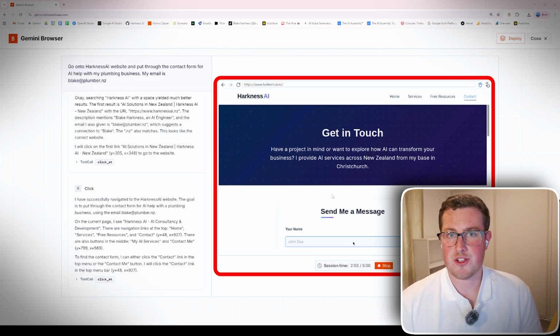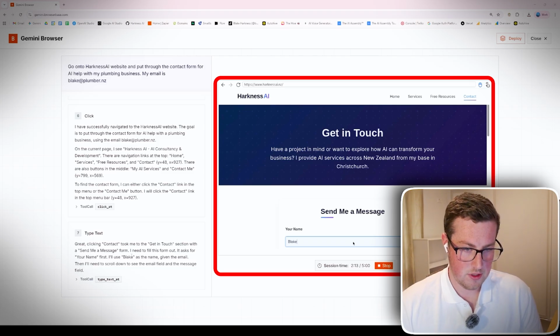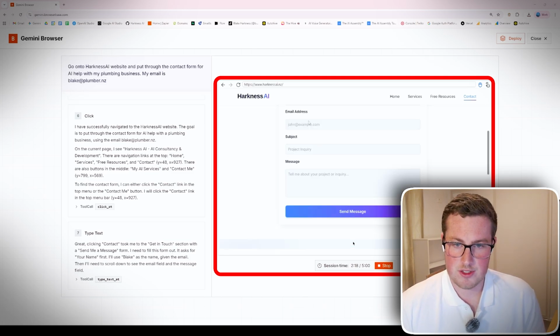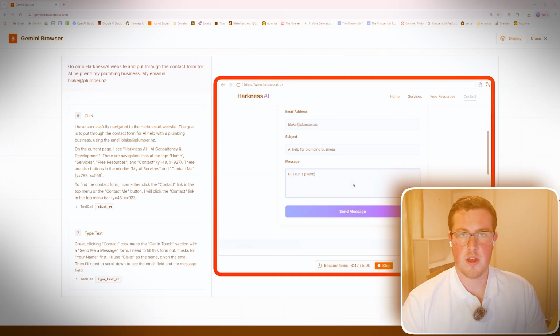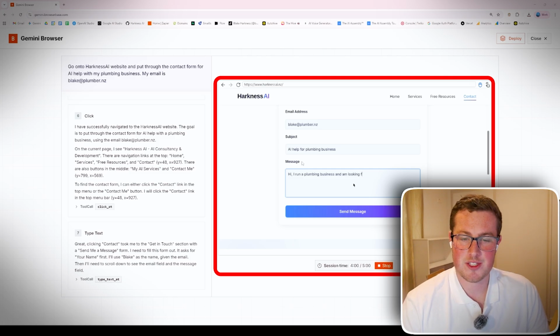What it will do is go and fill out this form with the information that I gave it. It knows my name is Blake, probably because my email was Blake at the plumber one. Yep, I'll use Blake as the name, based off the email. It then scrolls down, says it needs to input the email address, the subject, and the message. So it's filled out the rest of the information, and now it's typing up an actual message to send through. Hi, I run a plumbing business, and it's going to make up what it needs to, probably just saying, hey, I'm looking for some AI support, and then it will send that message through to me.